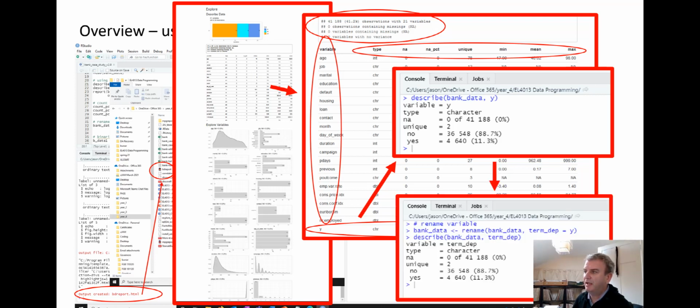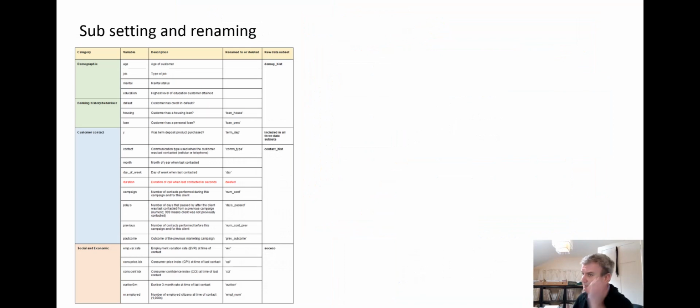What I have done, I've renamed that variable because I didn't like it being just called Y, so I've renamed it to term dep, to represent term deposit. Again, quickly describe, check it's done, and there it's now called term deposit. So that's an overview of the data set, and the key variable that we'll be using is have they bought the term deposit. So moving on.